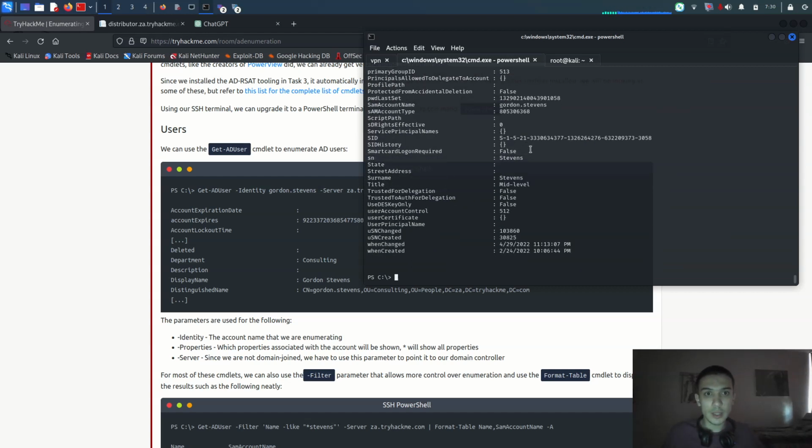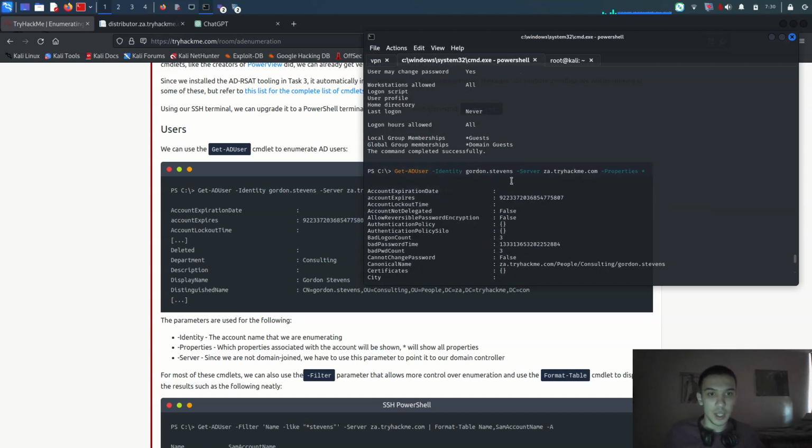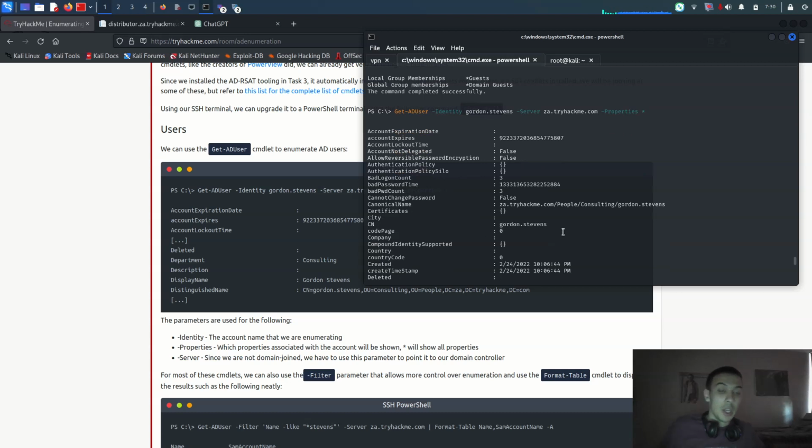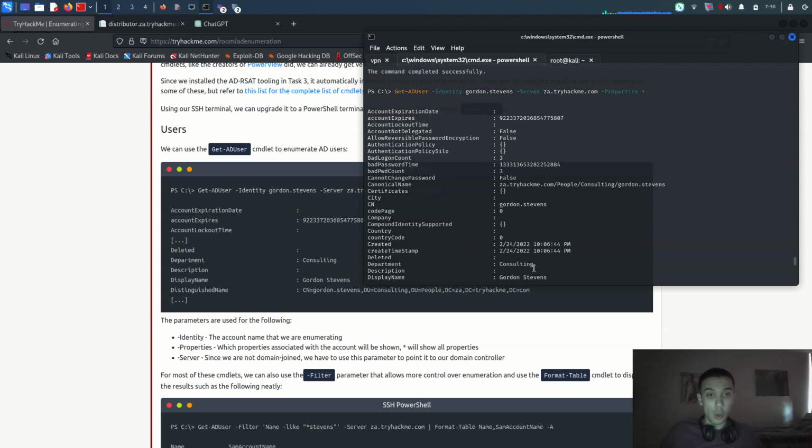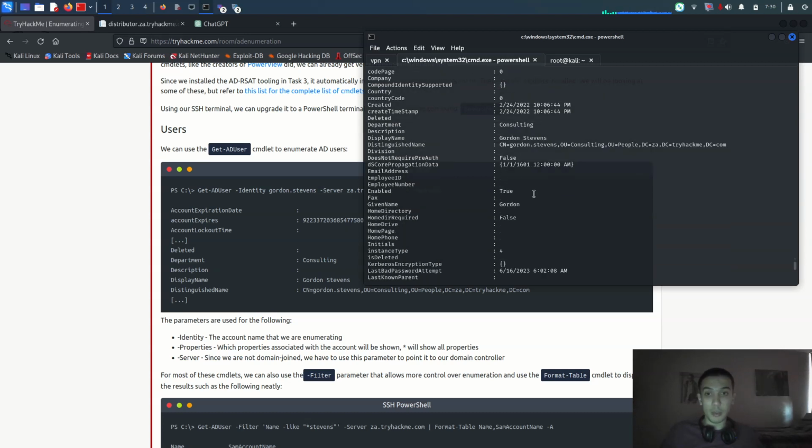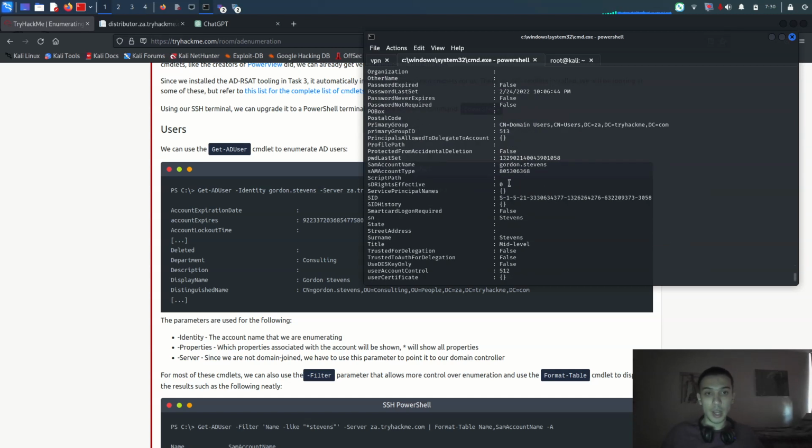So it's giving us some information gathered about Stevens here, for example account expires is over here, bad password time, and canonical name. If you're using a real-world company, all of these values will not be empty like that. So this is a good way of getting an Active Directory user.